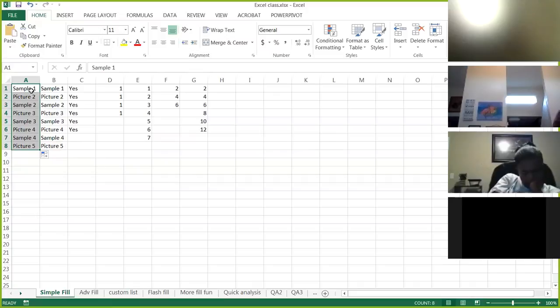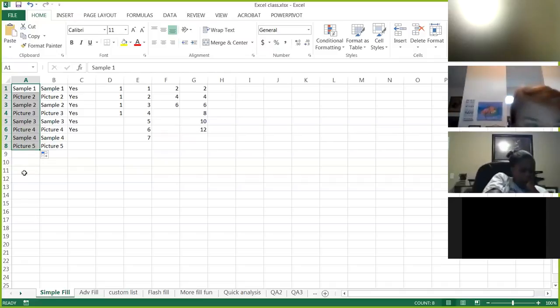So it notices that I did sample 1, picture 2. I highlighted those 2 items and said, I want you to repeat this. So it carried on the pattern. So now I have on row 3, sample 2, on row 4, picture 3, on row 5, sample 3, picture 4. And I could do that for an entire spreadsheet if I wanted.